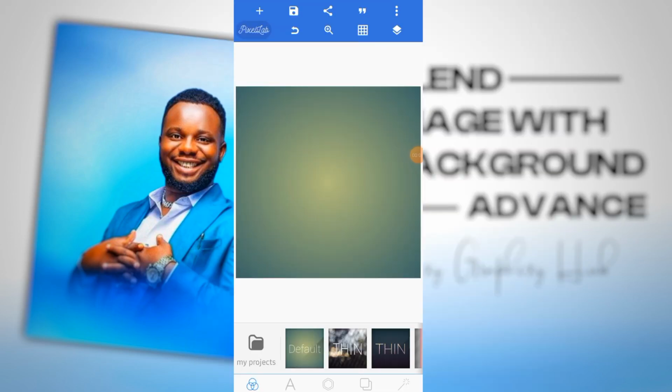Alright guys, in this video tutorial we are going to simply look at how we can blend an image with the background to have a very professional design. So what you simply do is import the image and the background you want to blend into your PIXELLAB, and then you take it from there.